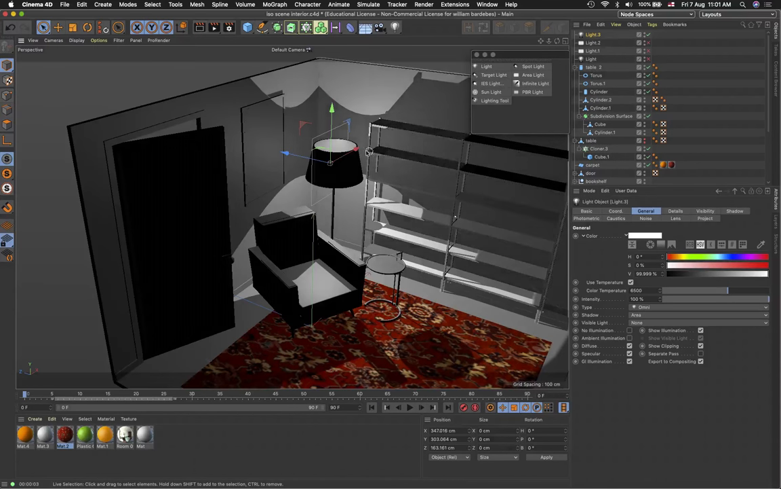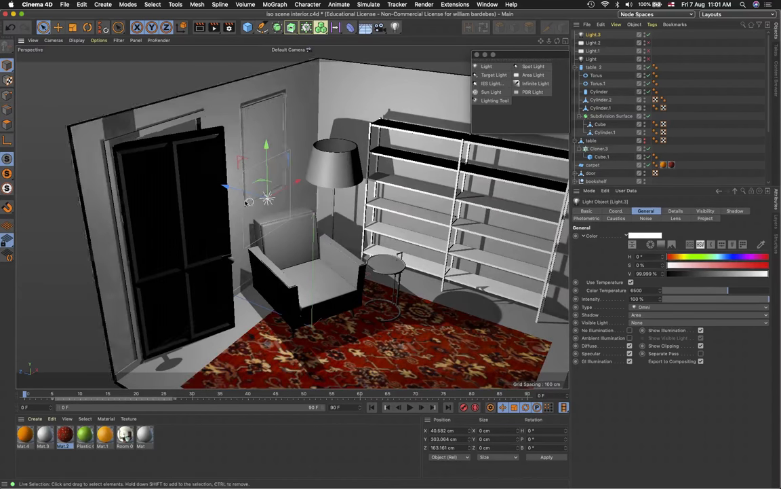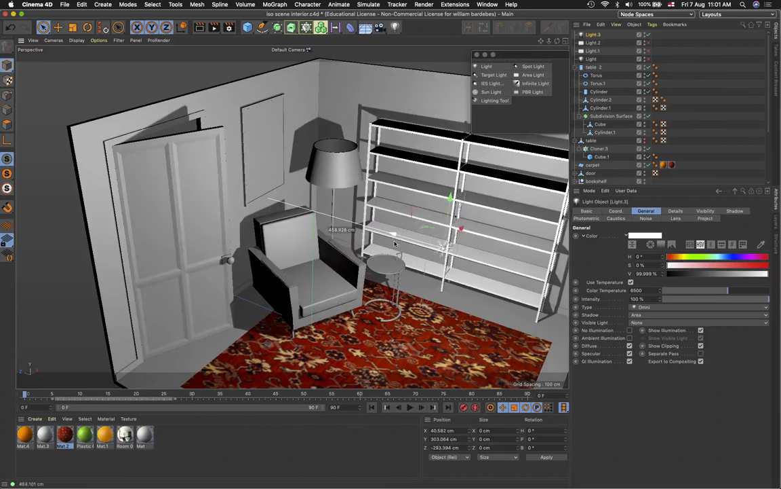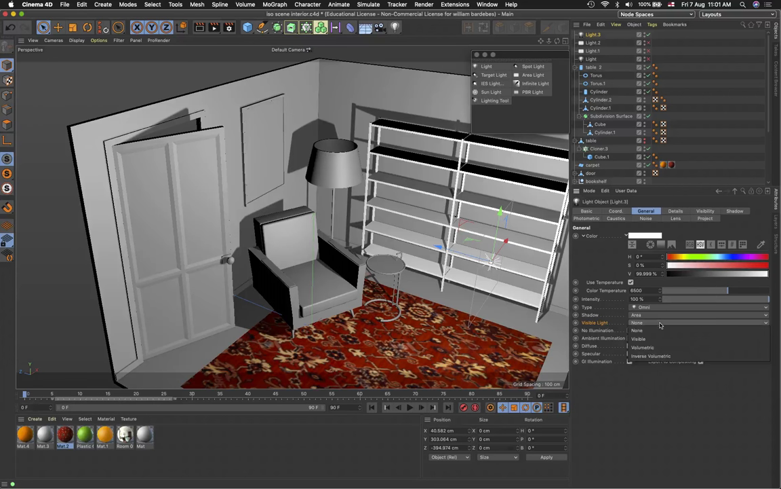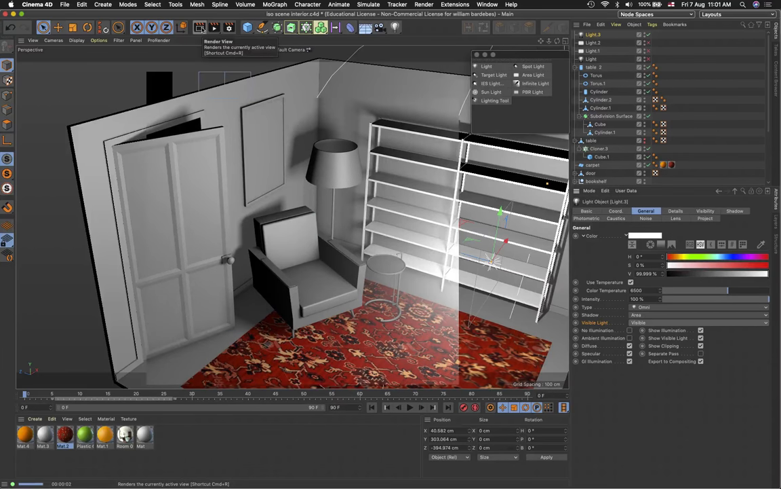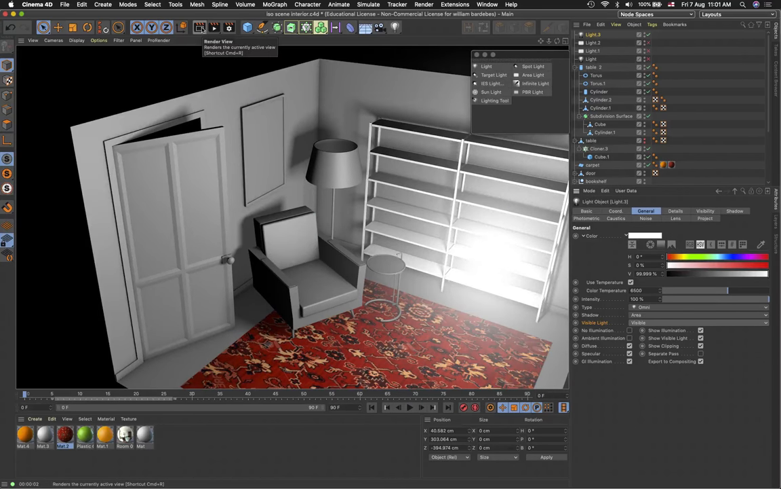As well as that, we're still only on the first light. I have the ability to, if I have this thing here called visible light, and that means that if I render this, we can see it as a light.